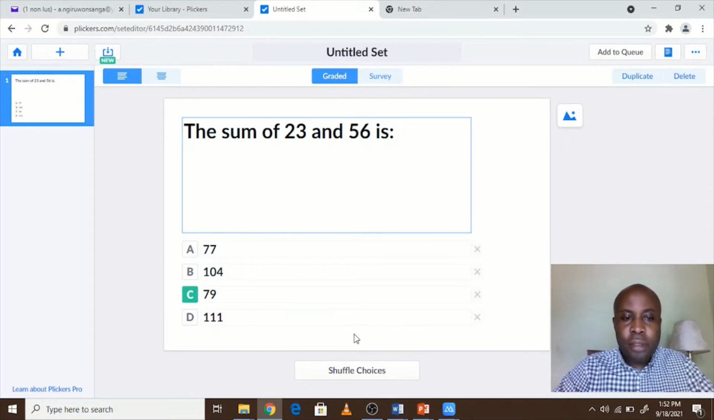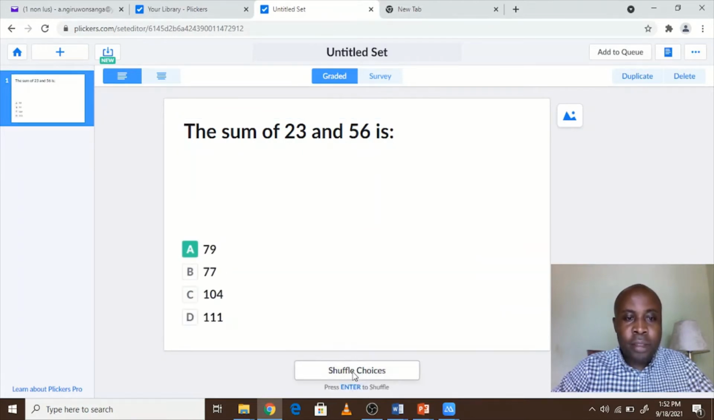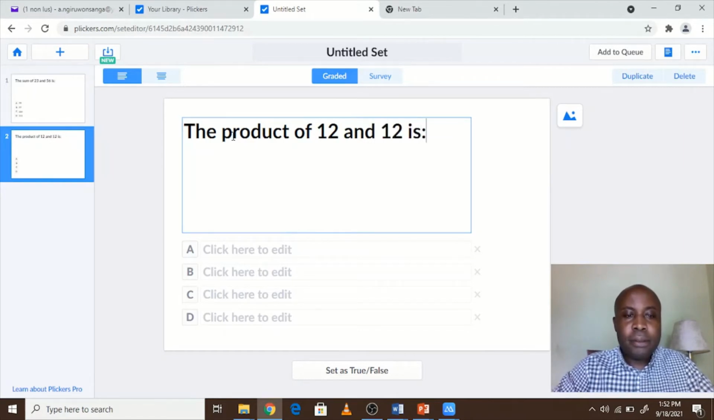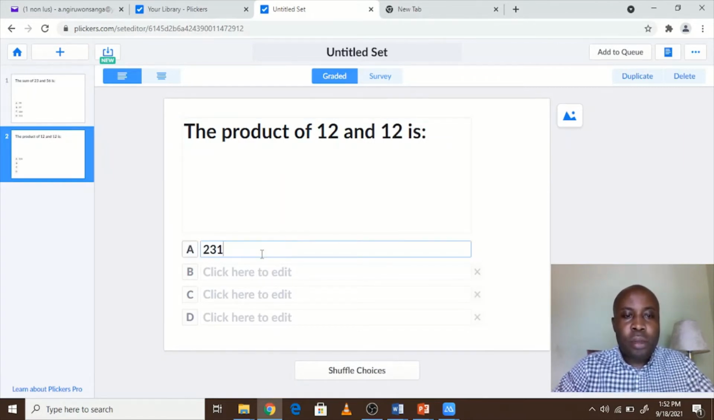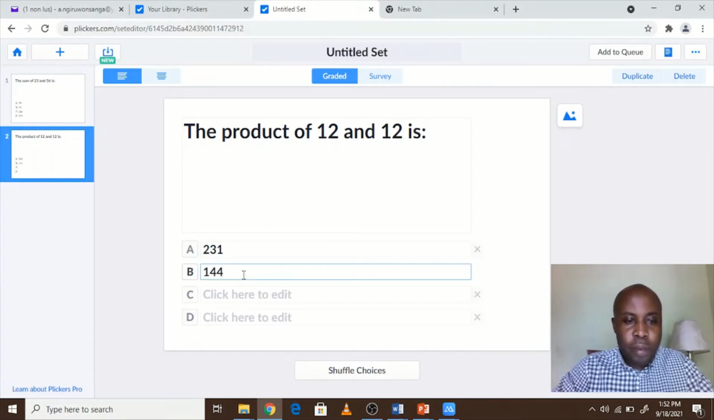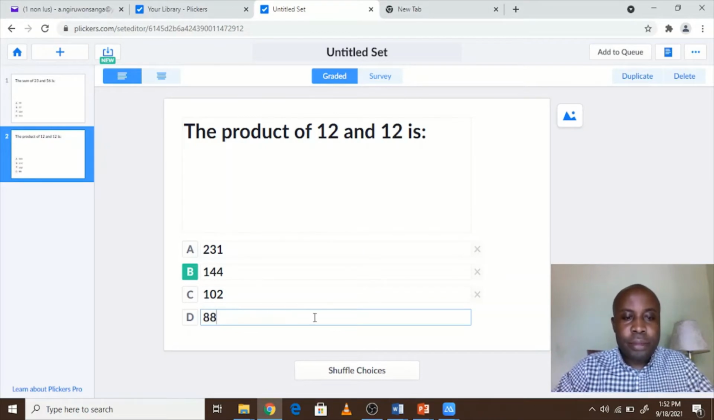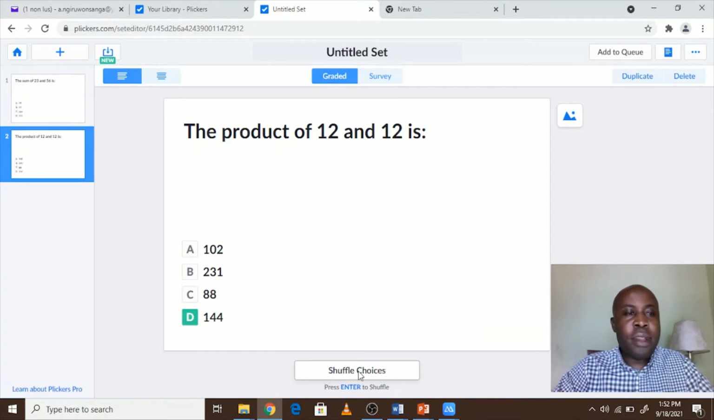If you want learners to see choices differently, you can shuffle choices like this. Then to add a new question, you click on this plus. The product of 12 and 12 is 231, 144. So this is to be marked as correct. Let's say 102, then 88. So again, we shuffle choices like this.